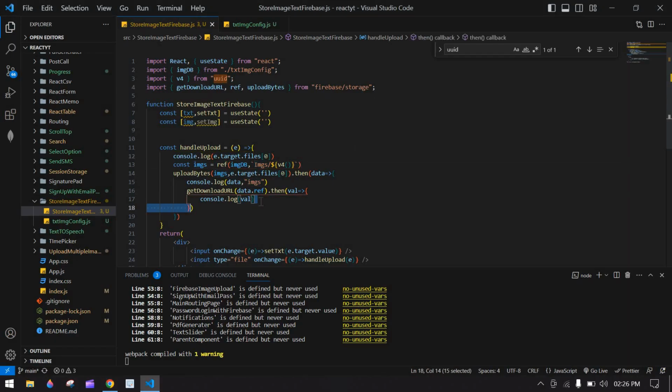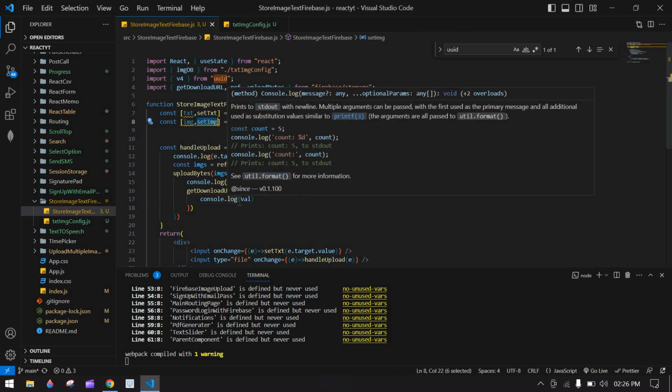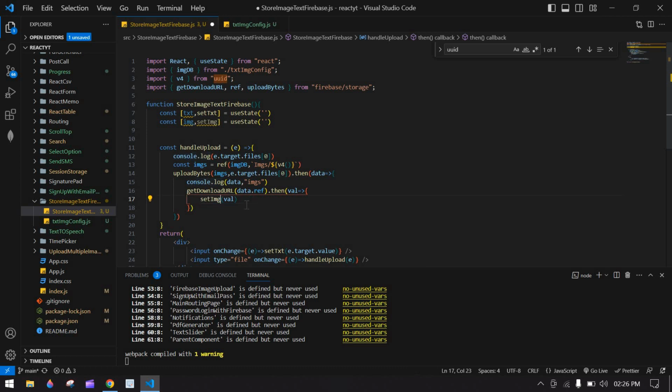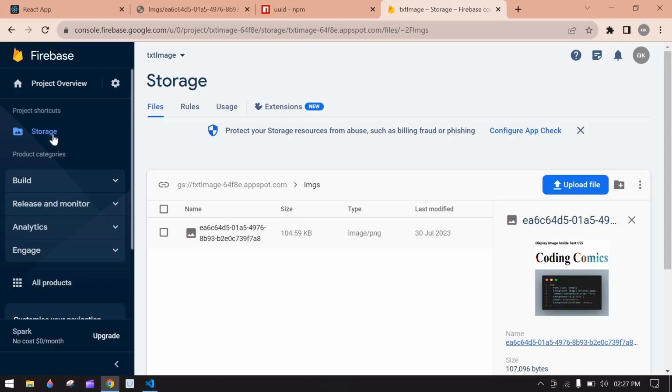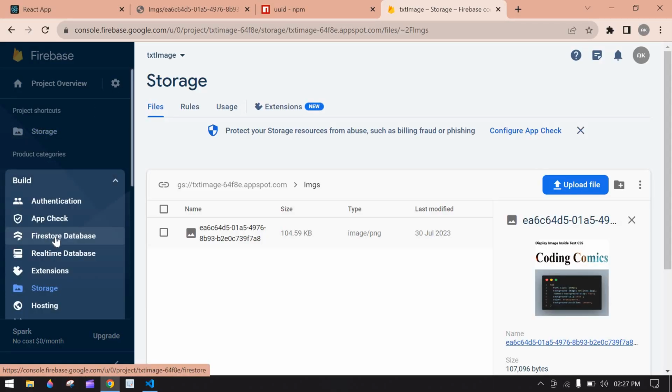I'm going to copy this set image, and I'm going to remove this console. Instead of console, I'm going to paste this set image. Here we got the image URL from Firebase. I'm going to save this image URL in the Firebase database. Inside storage we can store only images. When we upload an image, it will return a URL. We can store that URL inside a Firebase database.